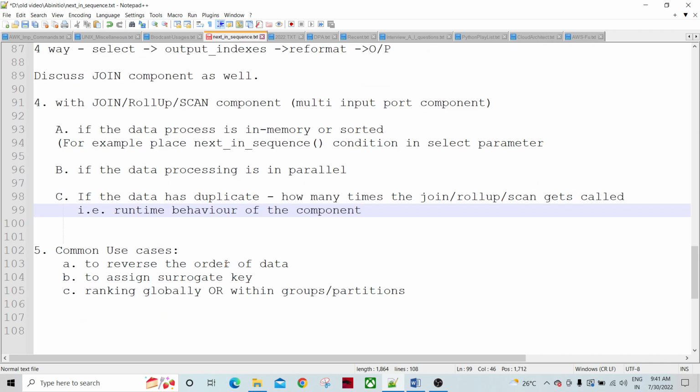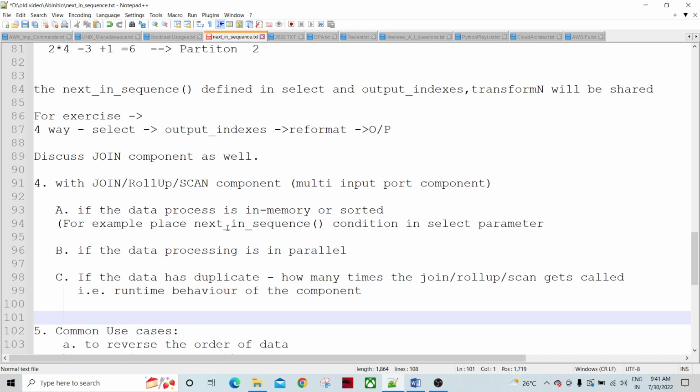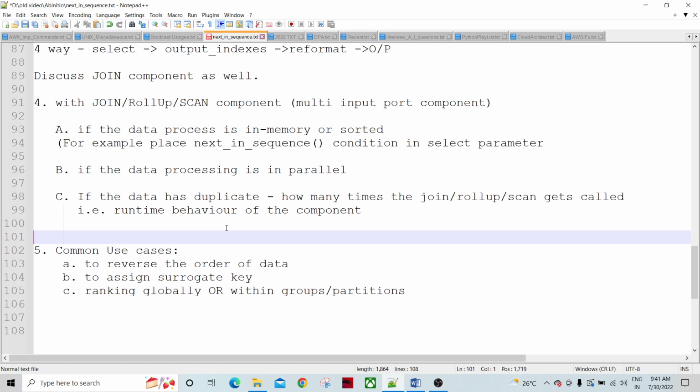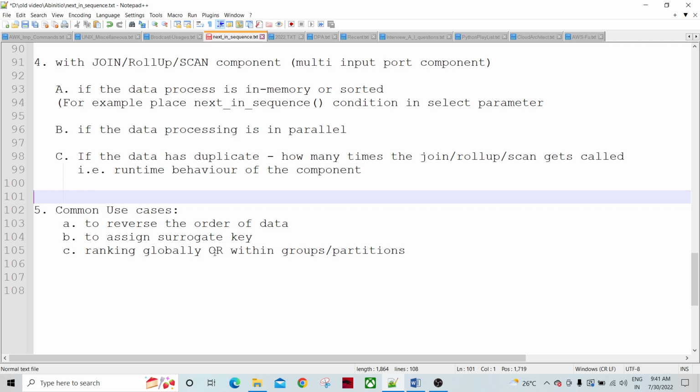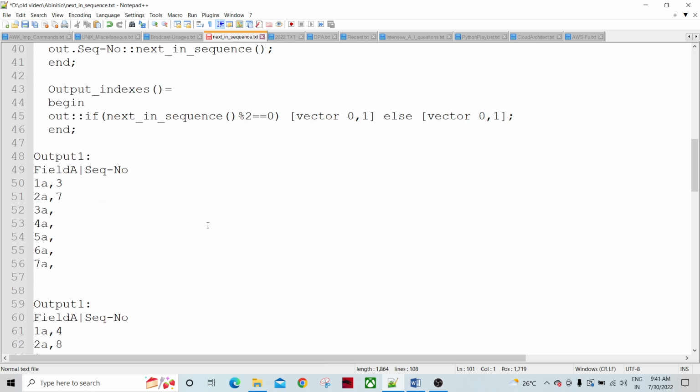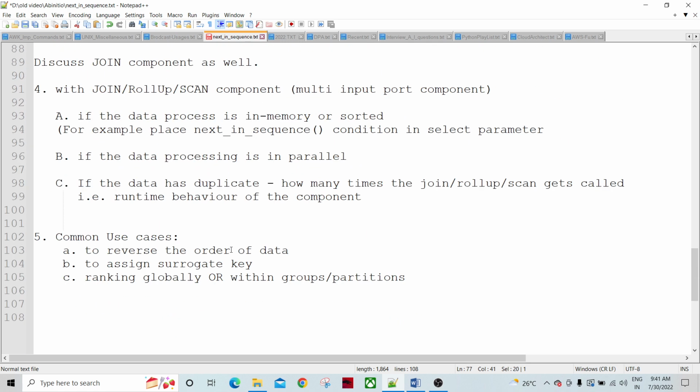So all in all, we should know the runtime behavior, the sequence of execution, the configuration, the expected flow of the data within the component, and how many ways parallel this component is going to be processed. After discussing this much, what we have concluded is we mostly avoid using next in sequence in parallel processing. We try to utilize it only in serial processing, and if we have to use it in a partitioned way, then we will use this formula, and that too in simple processing where we don't have multiple sequential calls within a particular component. Then also we can try to utilize that formula in multi-way processing.